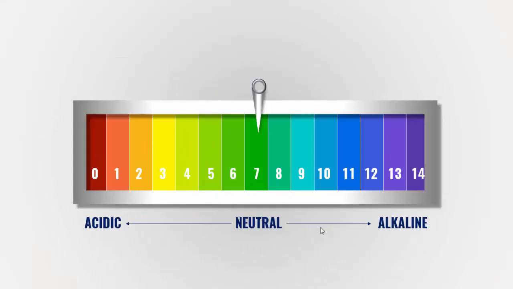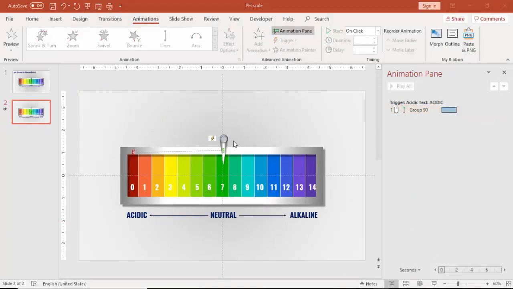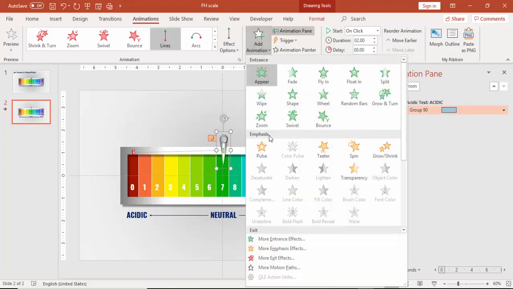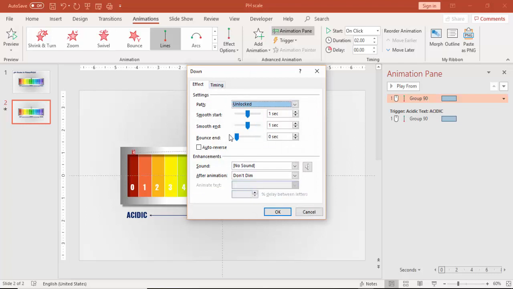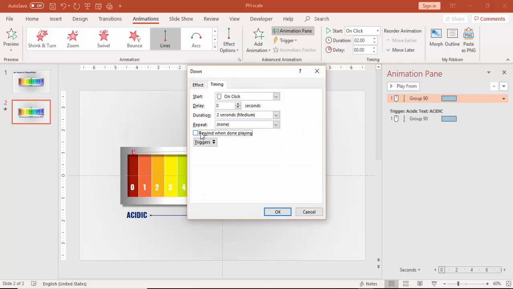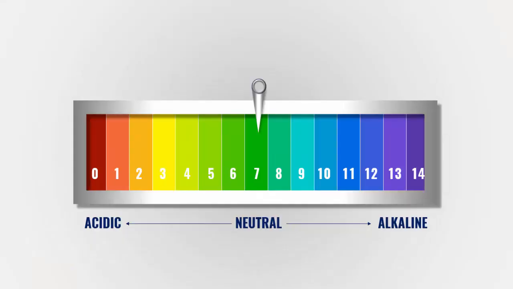Now if I play it, when I bring the cursor on the acidic, you can see that the icon is changing. When I click, the scale moves towards the acidic. The same thing again, I'm going to add one more animation. Select the scale, add animation, again a line, move towards the right side, towards the alkaline side, and again double click, increase the bounce effect, and in timings, go to trigger and start effect on alkaline text, say okay. Now let's see the slideshow. When I click alkaline, it moves towards alkaline, and when I click on acidic, it moves towards acidic.